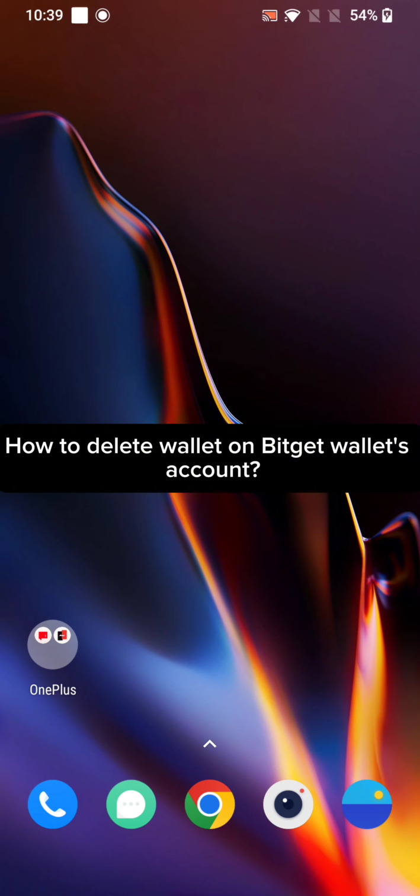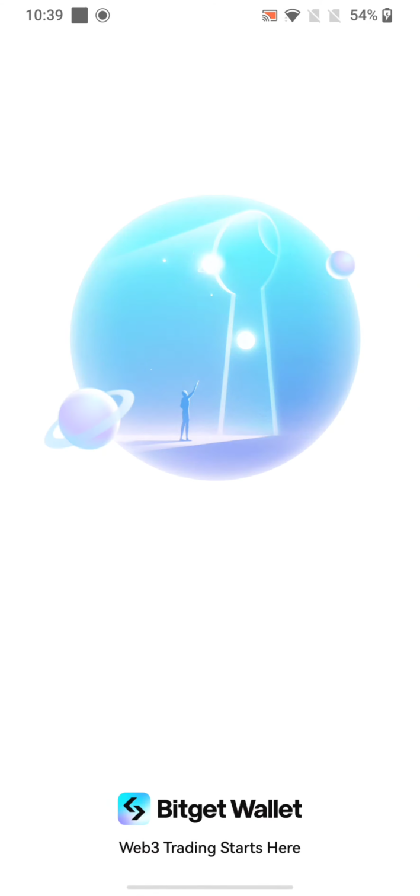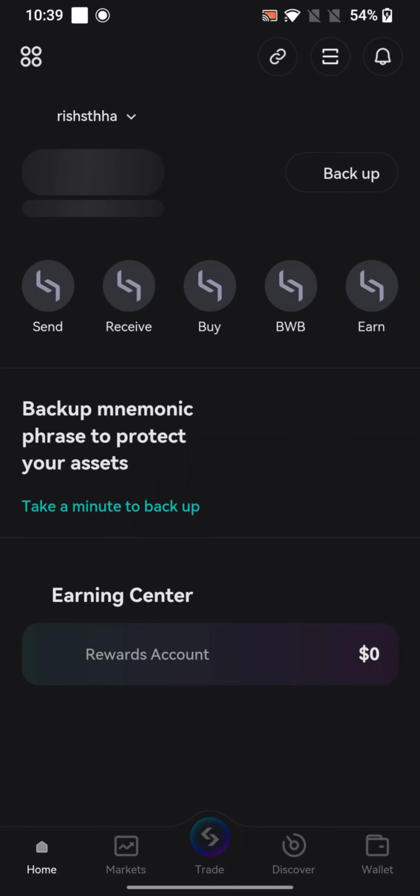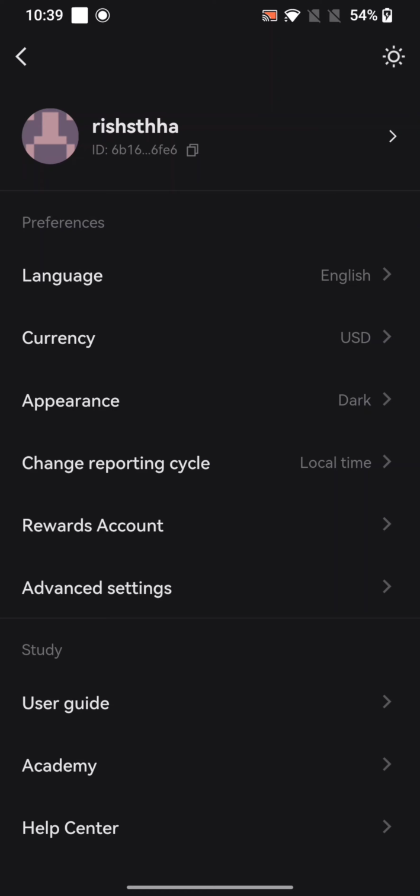To remove or delete your wallet on Bitget's account, firstly go ahead and launch your Bitget wallet application. The home page of the Bitget wallet application will appear on the screen. Click on the box icon at the top left corner of the page. On the next page, click on your profile name.